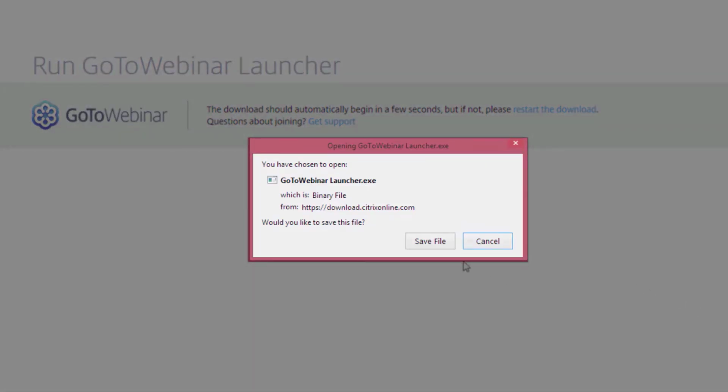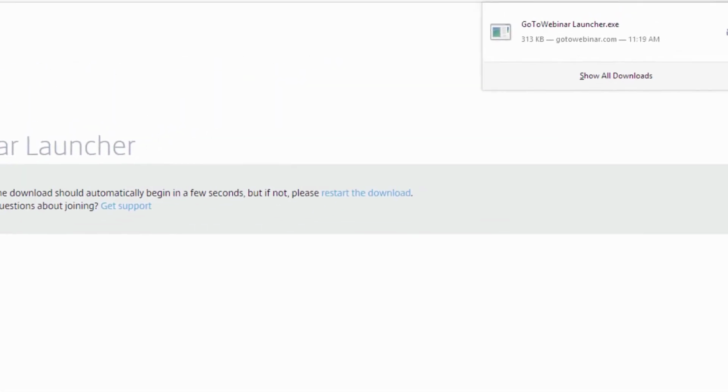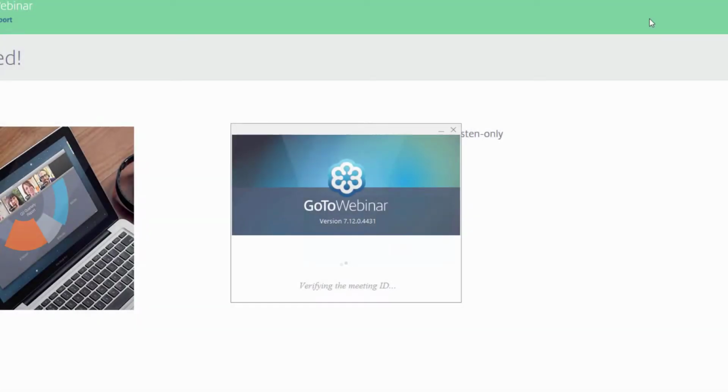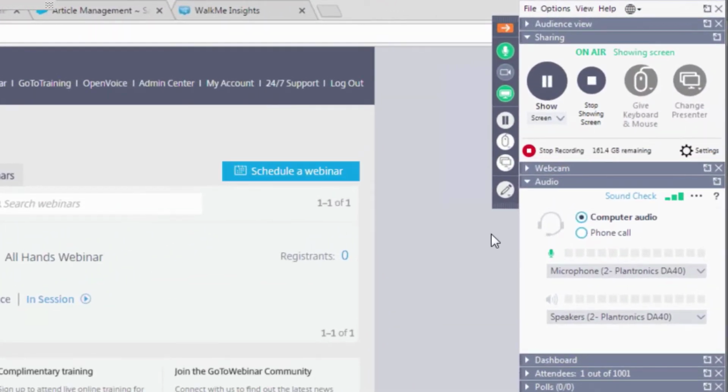Click on Save File. Once downloaded, click on this file to open and run the launcher. Once this launcher is running, you will be brought into the GoToWebinar session.